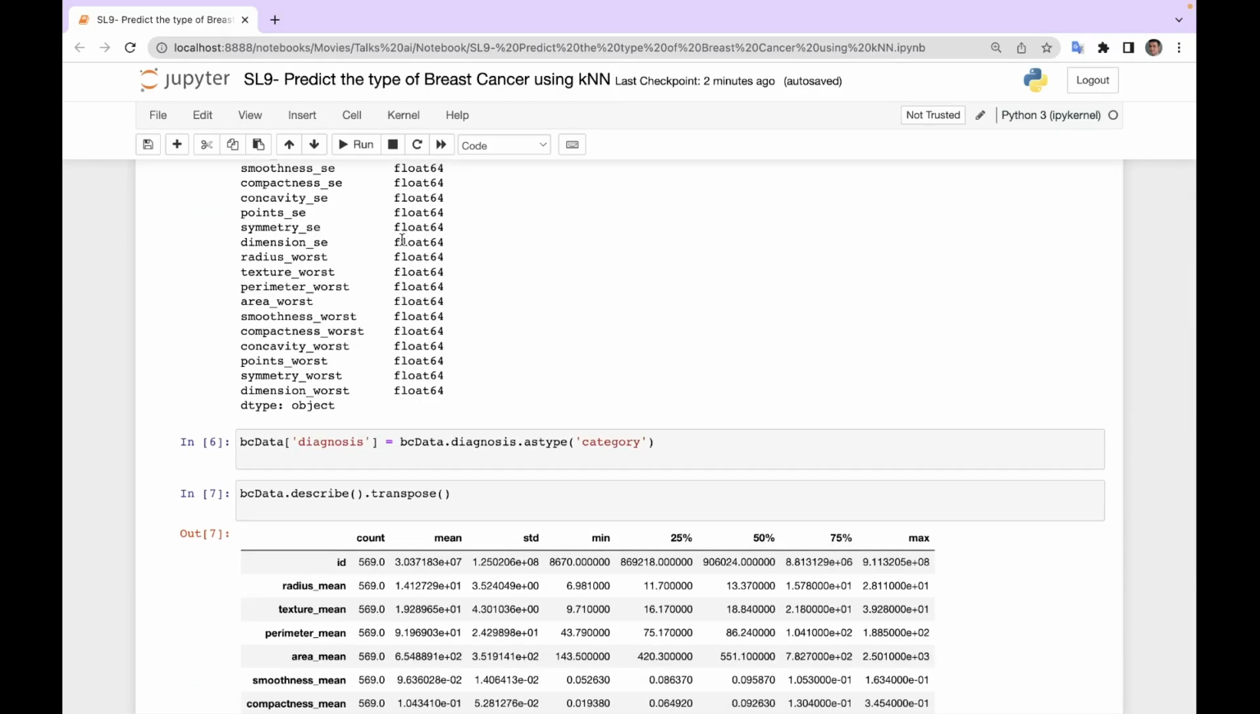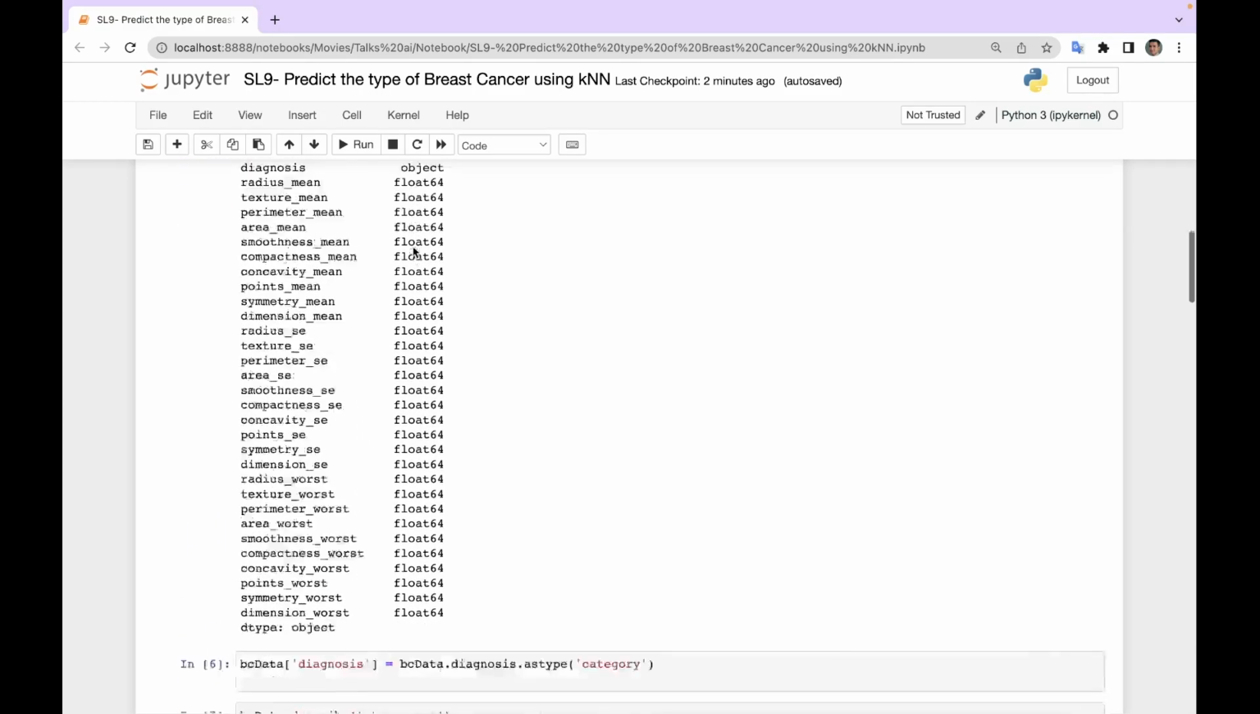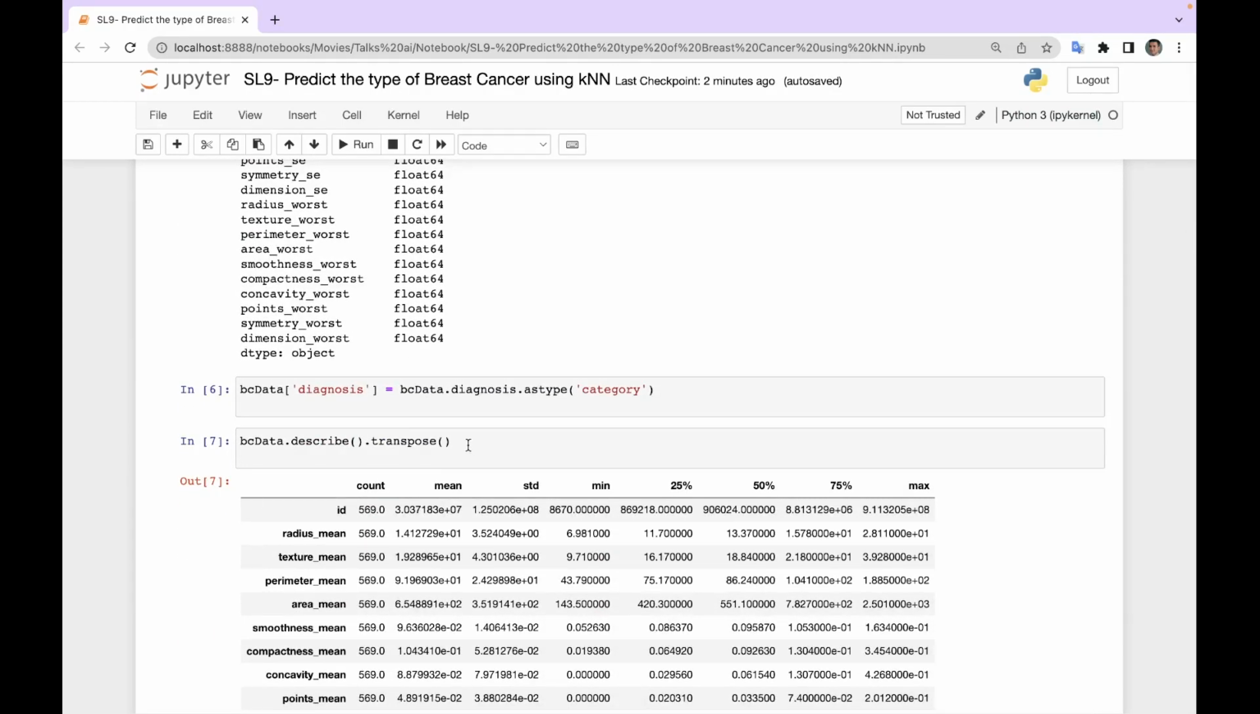Next, we are telling that the diagnosis, which is currently an object, should be converted into a category, right? So bc_data.diagnosis.astype('category').